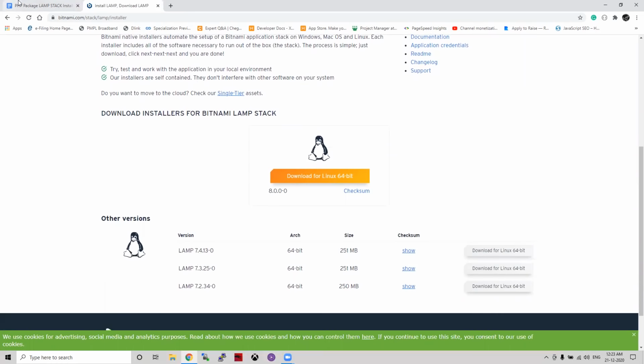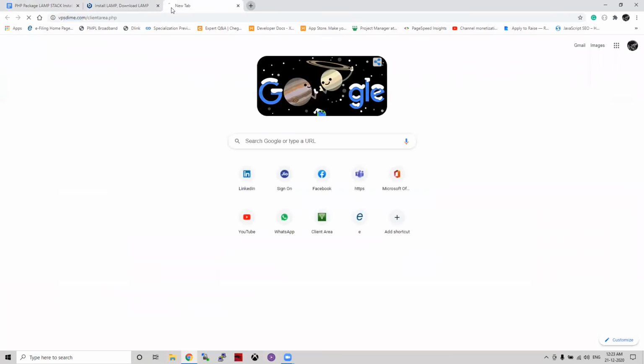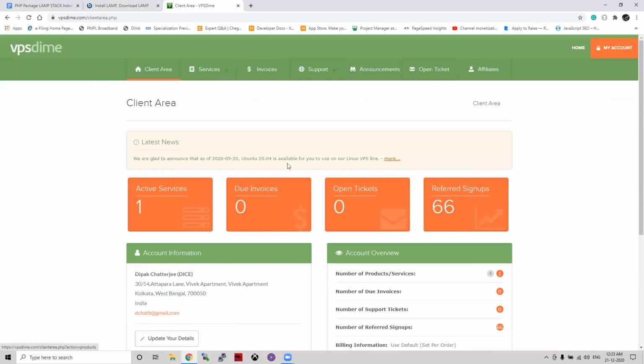But before that, what is our first step? Let's go step by step. The first step is that we need to have a server, right? So let me go to VPS time. Basically here the option is called services. After creating the account, you will get this window. Once you are logged in, click on this order new service.